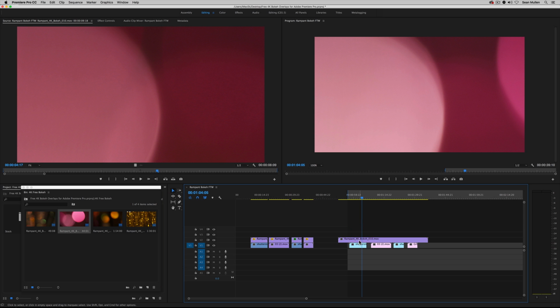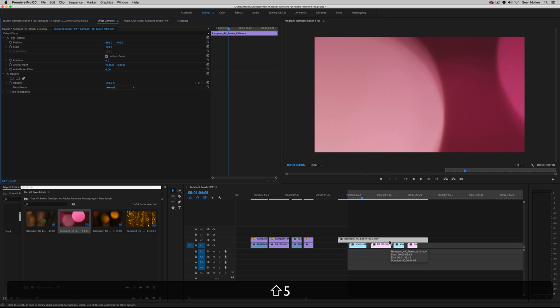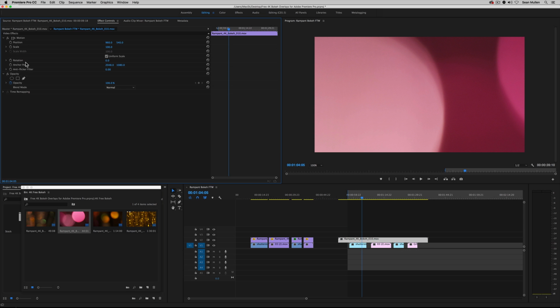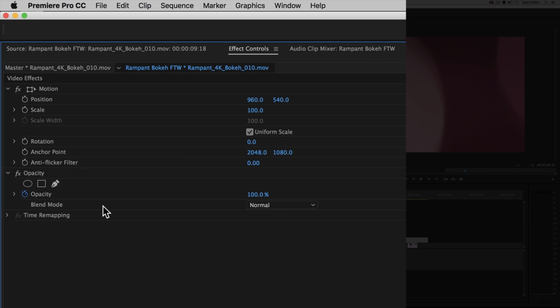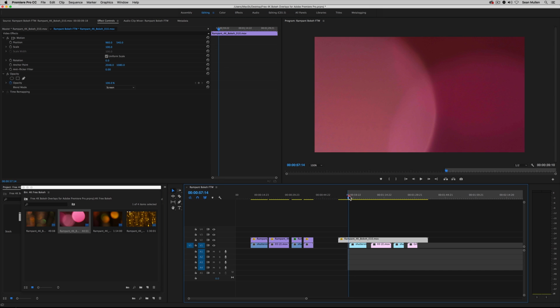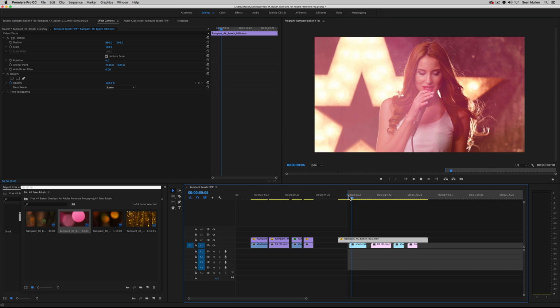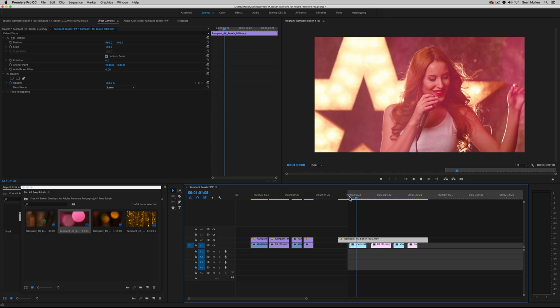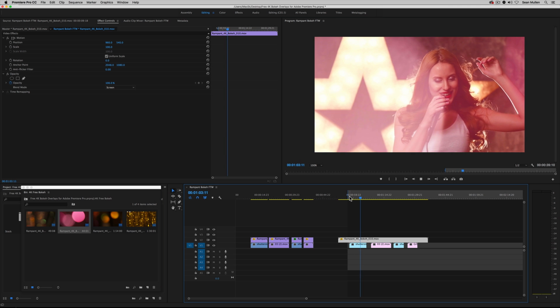So go ahead and highlight your effect like so, and hit Shift 5 to open up effect controls. And right here where it says opacity, we're looking for blend mode. Let's go ahead and change normal to screen. And then roll it back. Boom. As you can see, you've now blended real bokeh into your shot.